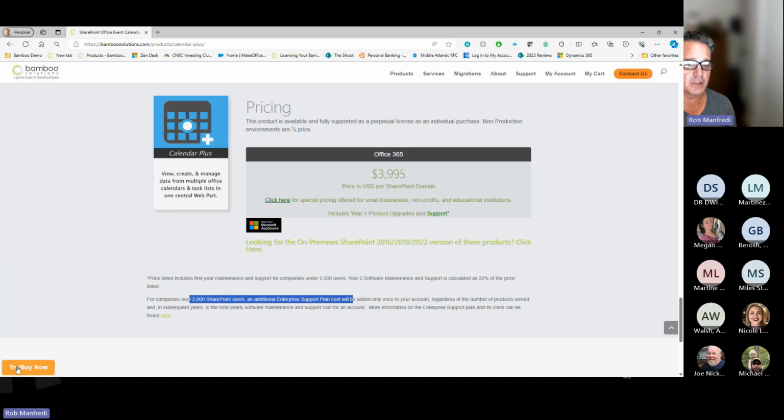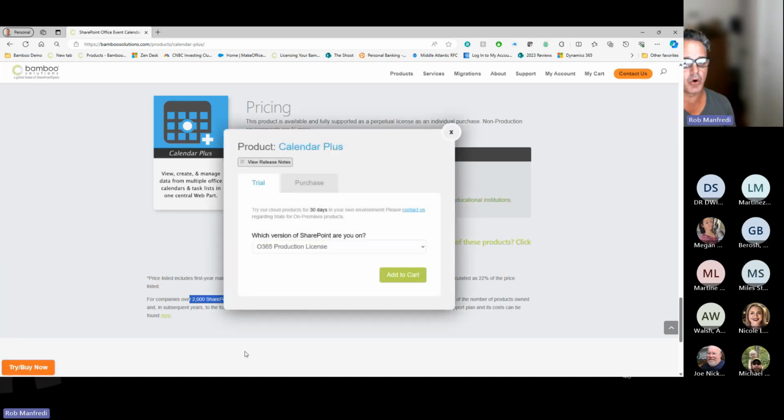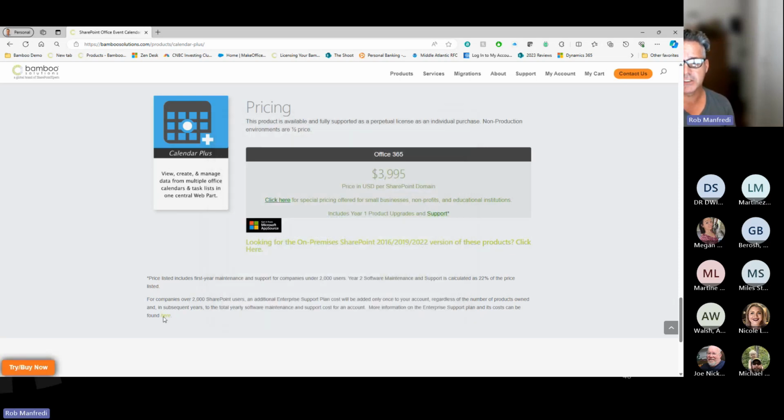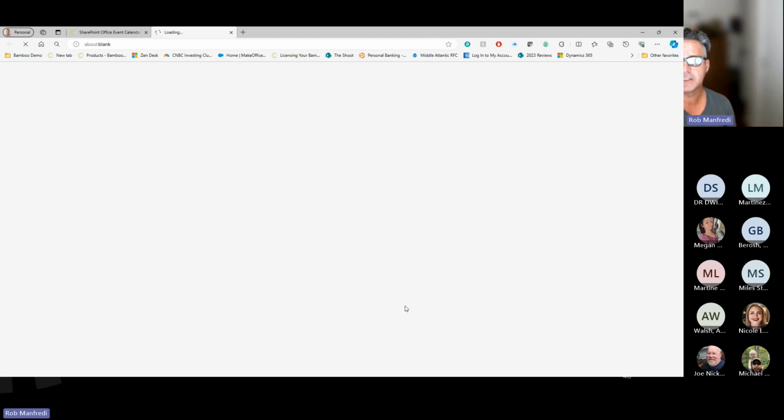If you want a trial, click the glowing orange try buy button that's hidden here in the corner, and you can just add that trial to your cart. Check out, no credit card needed. Download the file, add it to your app catalog, and off you go for 30 days with full support on a trial of any of our products. Let's just glance at this enterprise support page.